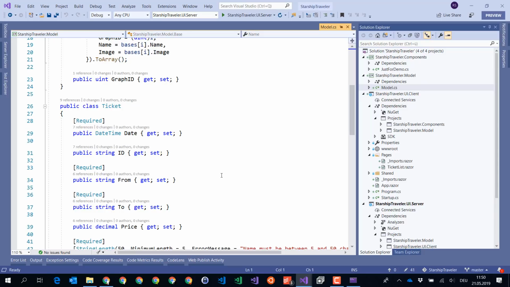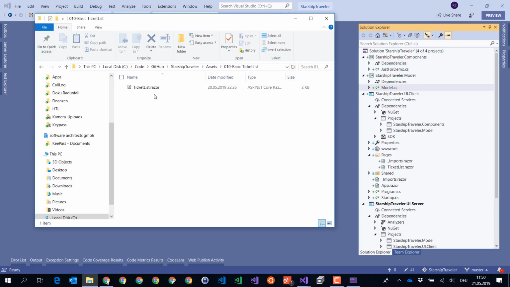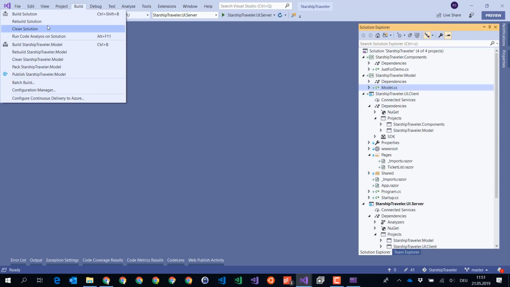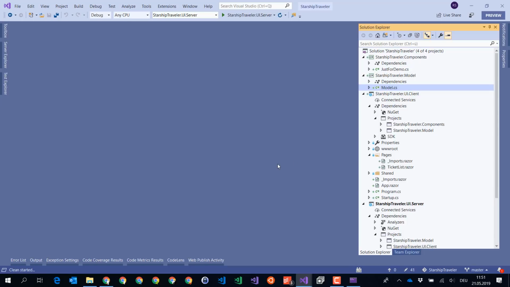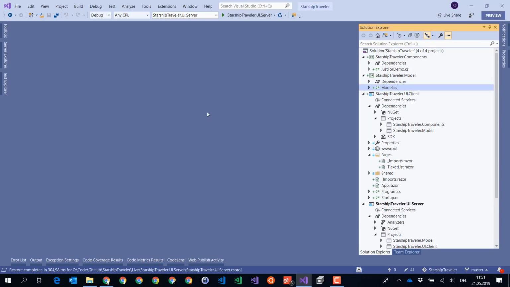Next one. Let's add a little bit of stuff into our application. And the first thing that I would like to do is add or replace the ticket list here. Because the ticket list before just said hello world, and now I have a little bit more power in my ticket list. Let me restart the application to show you what's going on. Oh, I didn't close it. Now I can run it. The browser should come up in a second.